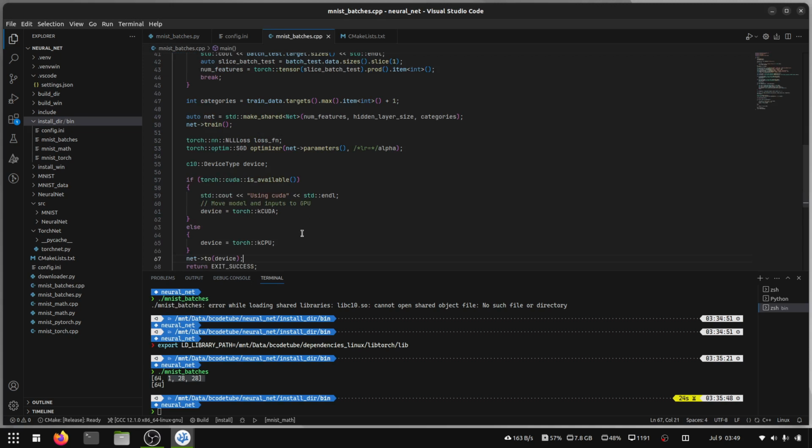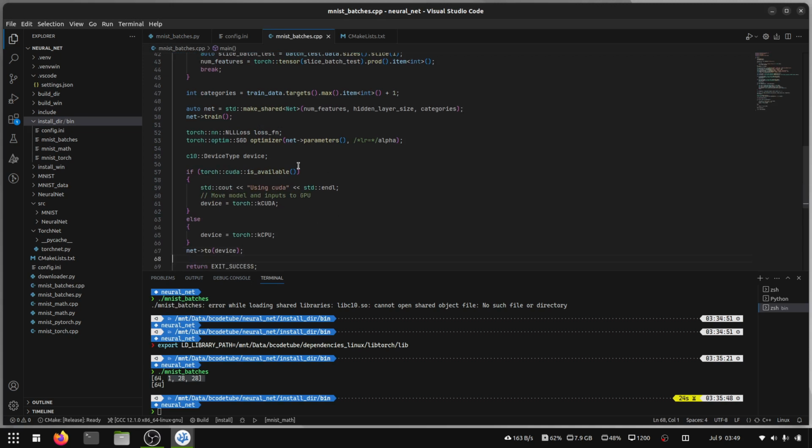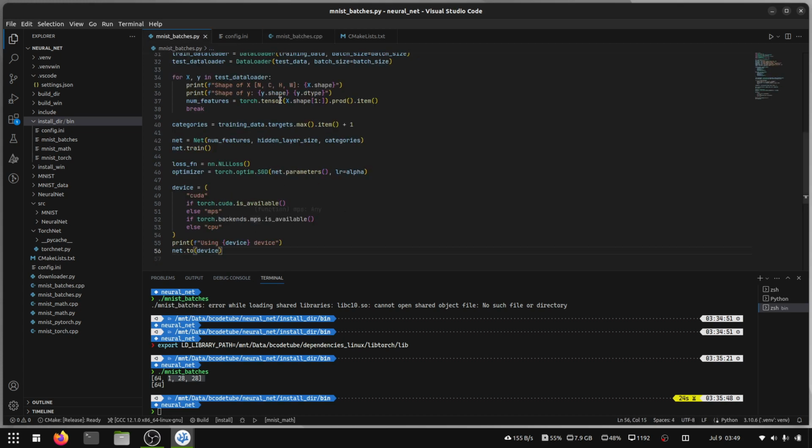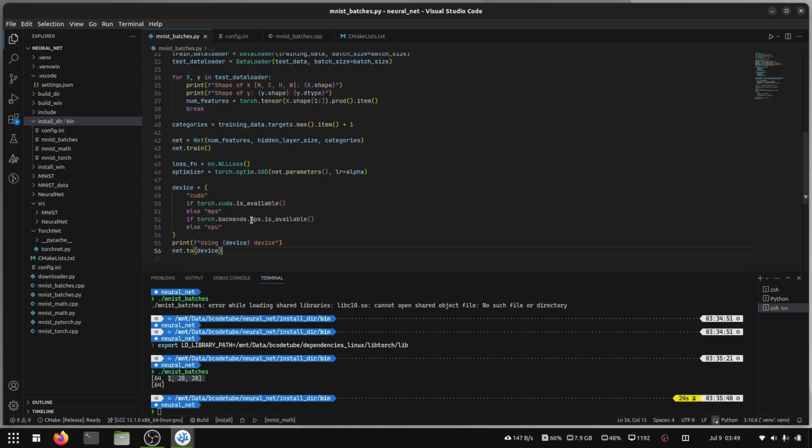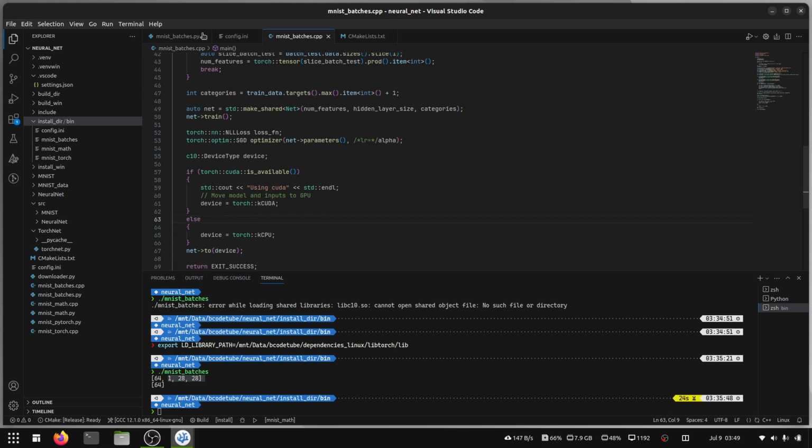In C++, we create the device, we check if CUDA is available. If it is, we set the device to use CUDA. If not, we set it to use CPU. I could not find this MPS in C++, so I'm not adding it here, but yeah, it does exist in Python.